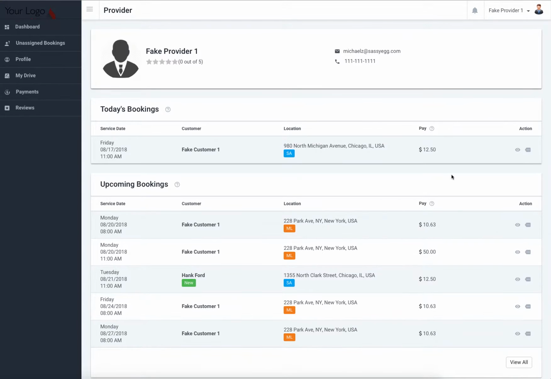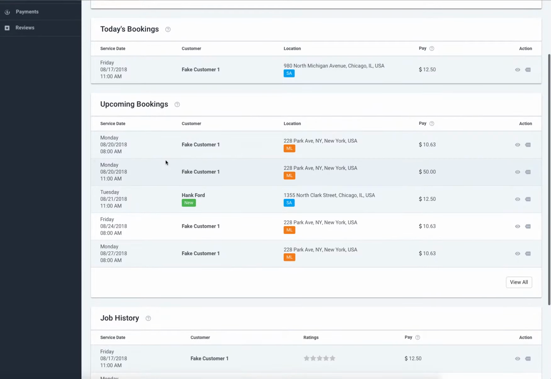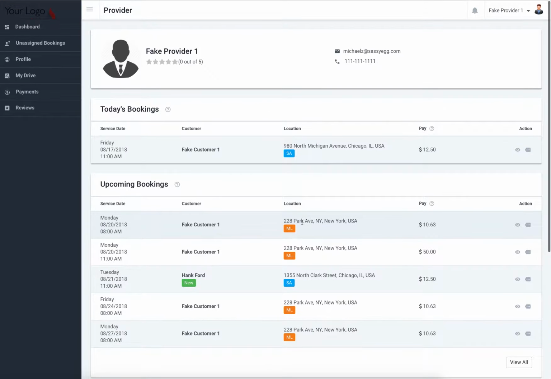So you could see a quick little dashboard of all of their bookings: today's, upcoming, job history. They get to see where something is. And these tags, we also explain them in a different video, but basically one is a service area and one's a merchant location. So if you're a barber that could cut someone's hair at someone's home, or they come to your office, you could go ahead and display that, or you could turn either one of them off or have both, however you like to do it.